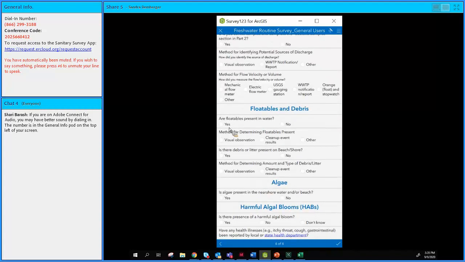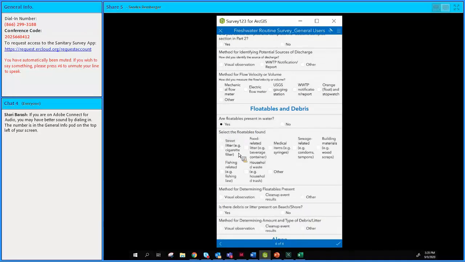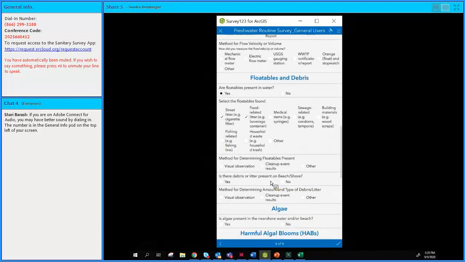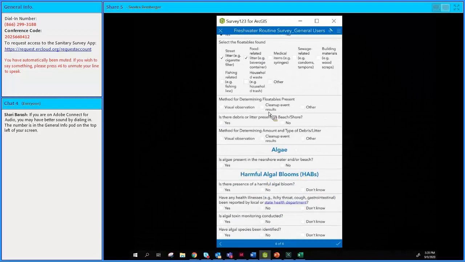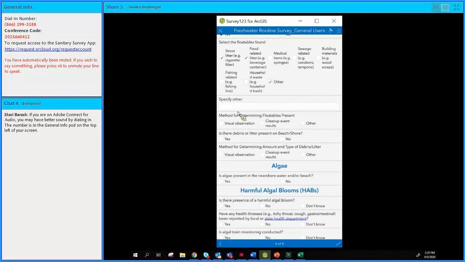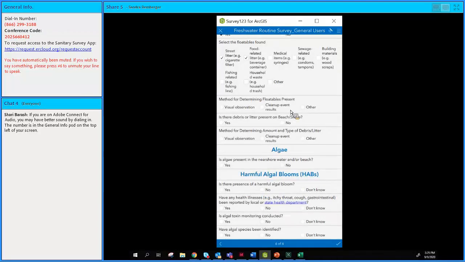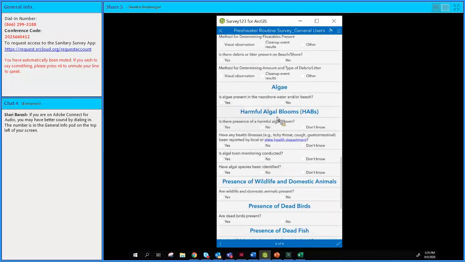Scrolling down a little further, you can add information about floatables and debris. So remember I said earlier in those bacteria samples, maybe there's some notable stuff in the water that you want to make sure is noted. So you can say, yes, maybe there is street litter and maybe some food-related litter in your water samples. So that's helpful. And again, if you were to click other, you can specify that other source of debris or floatables in your recreational water.